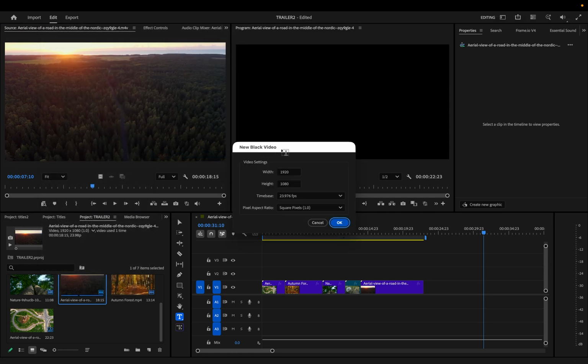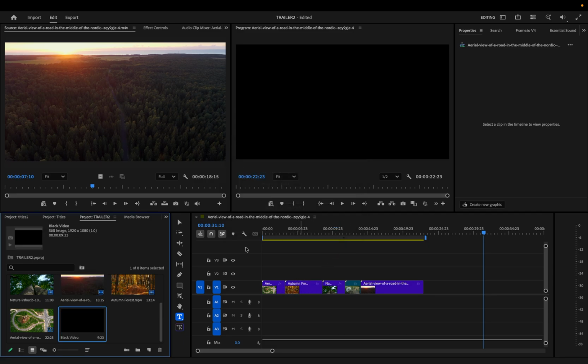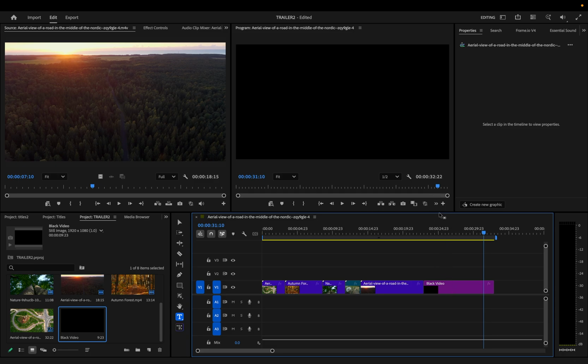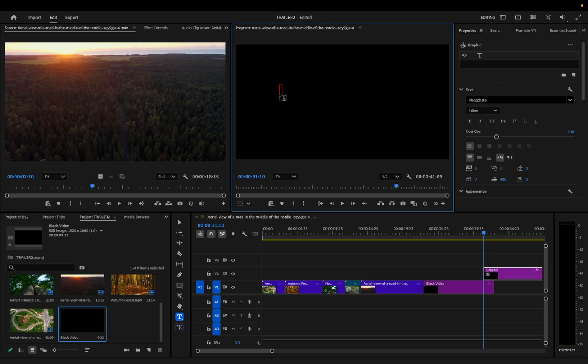Okay, so you'll get this dialog box which will basically have the video settings that are already on your timeline. So we're just going to click OK, and there's your black video there. You can simply drag that over onto your timeline, and using the type tool you can actually start typing whatever it is you want to write.